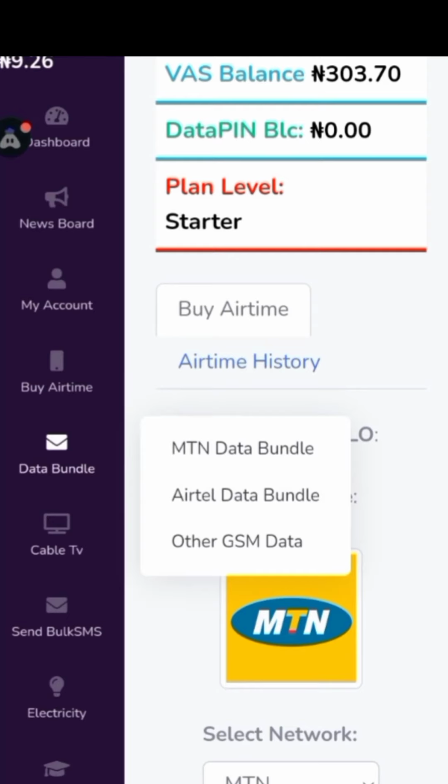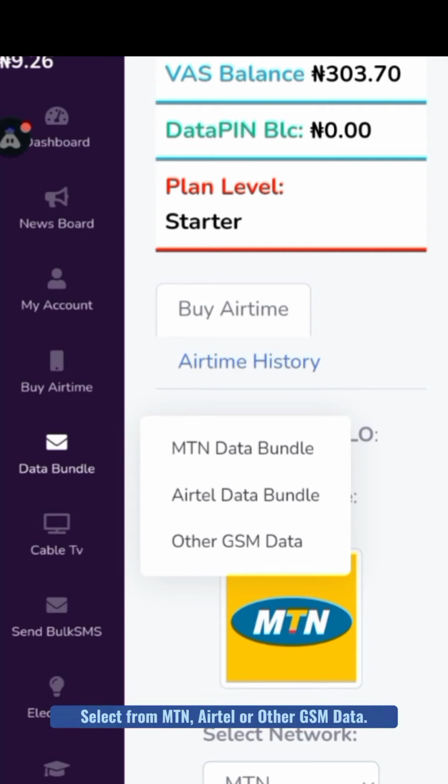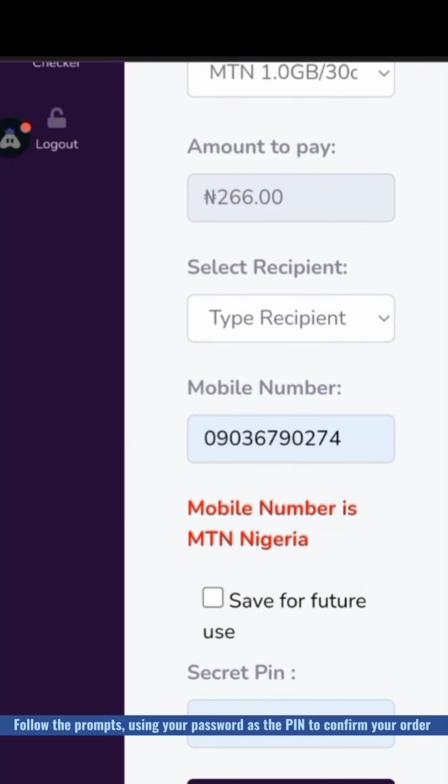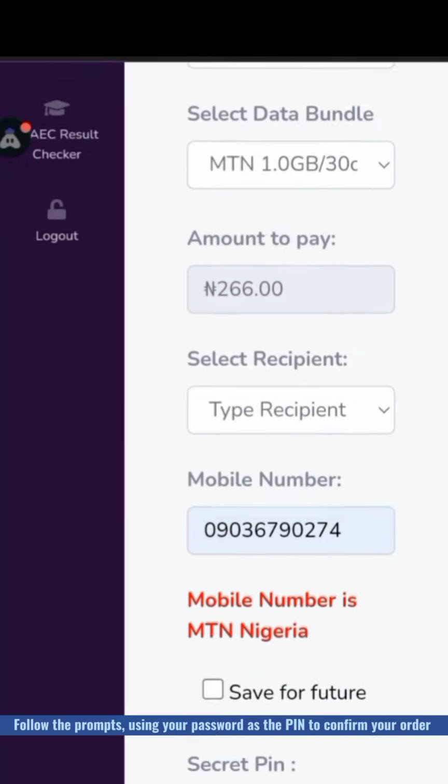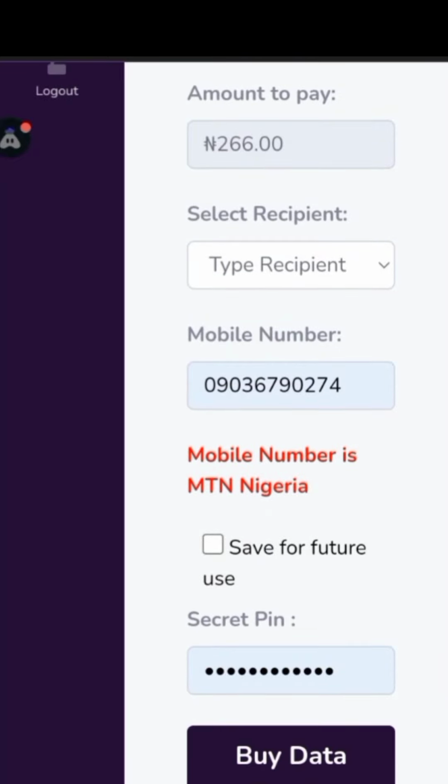For data subscriptions, go to Data Bundle in your options. Select from MTN, Airtel or other GSM data, Glo and 9 Mobile. Follow the prompts, using your password as the PIN to confirm your order.